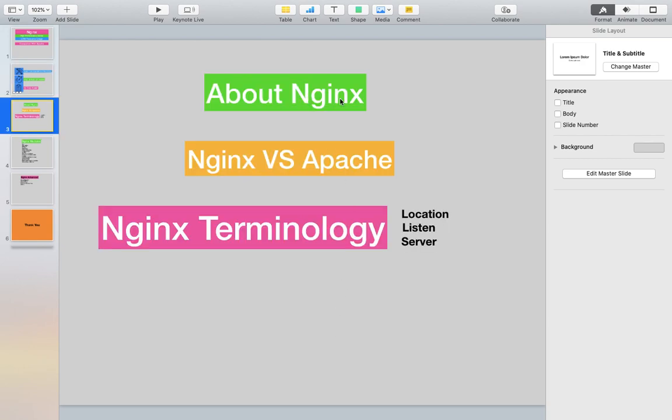Then we will discuss Nginx versus Apache and Nginx terminology. As you must have seen in the Nginx configuration file, there are location, listen, server, file, type, and different types of directives. So we will discuss what the relevance of it is.